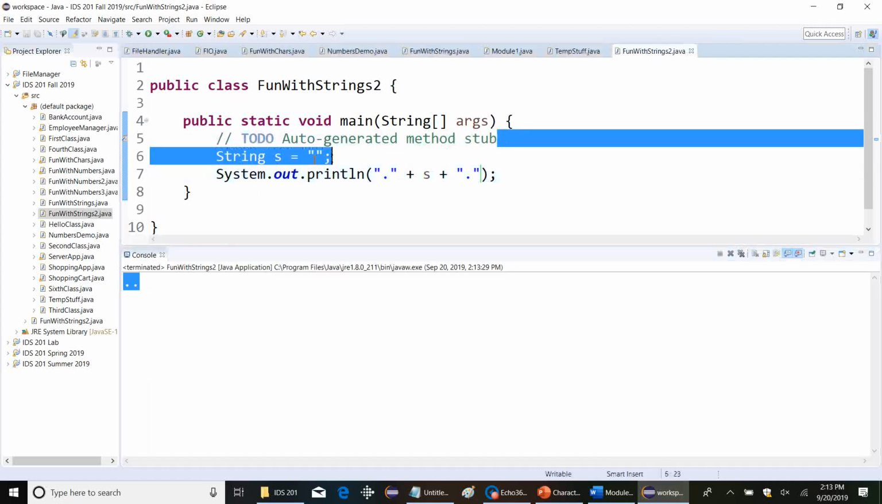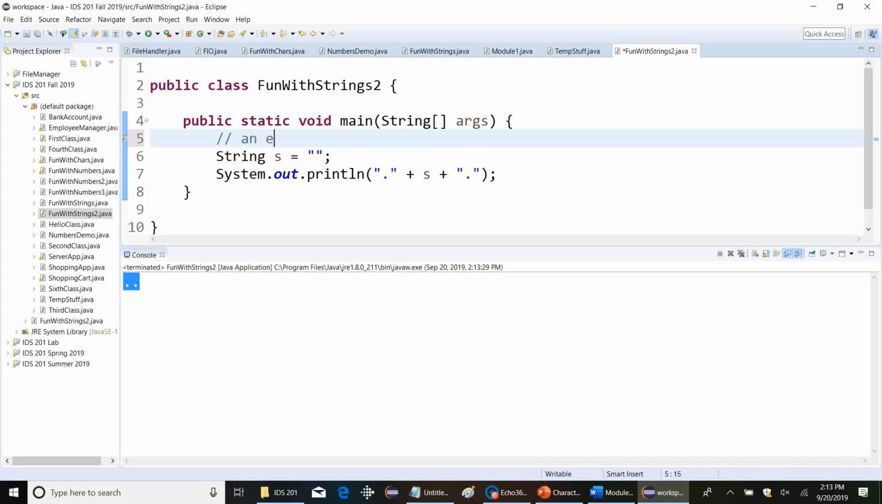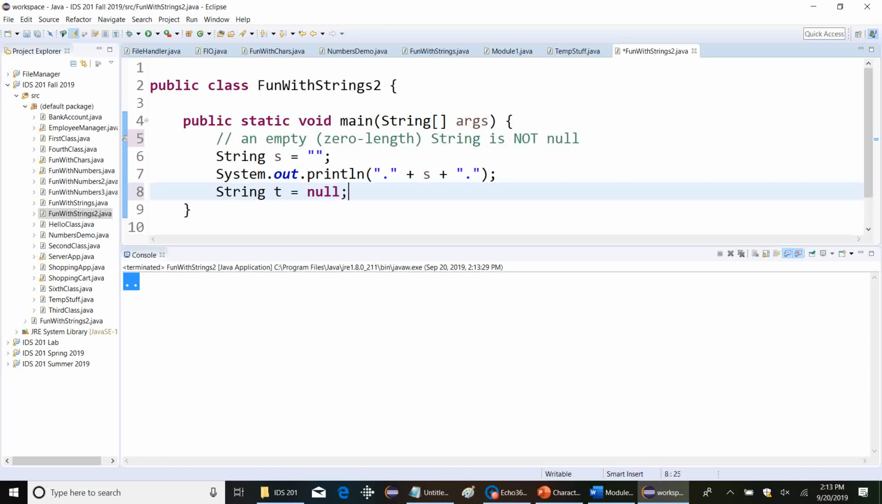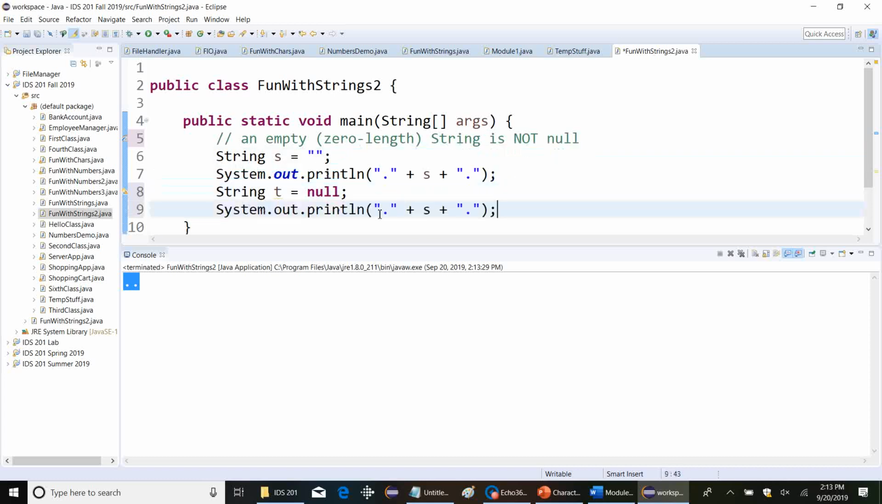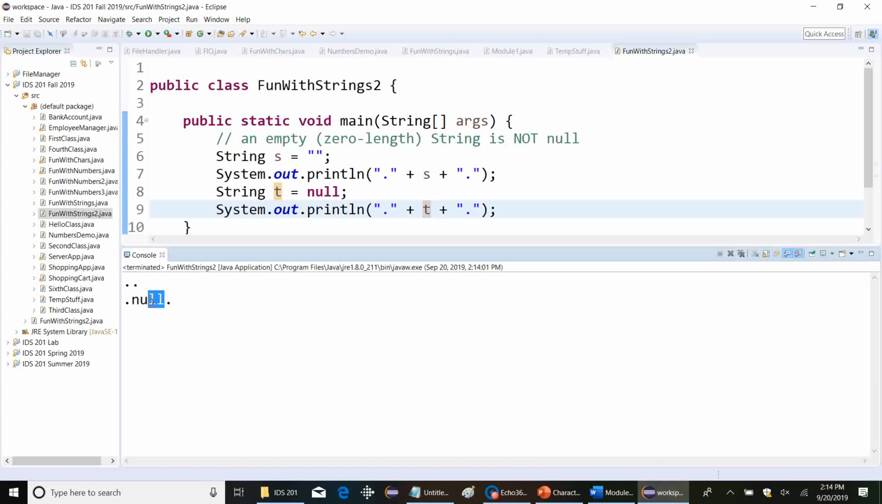Now I'll note this. First of all, an empty zero length string is not null. If, for example, I say string t equals null, if I literally say this is a null string, and then I print out t, what happens? Well, wait and see. It's kind of crazy. It actually prints out the word null. So that's kind of weird, but that's what it does.